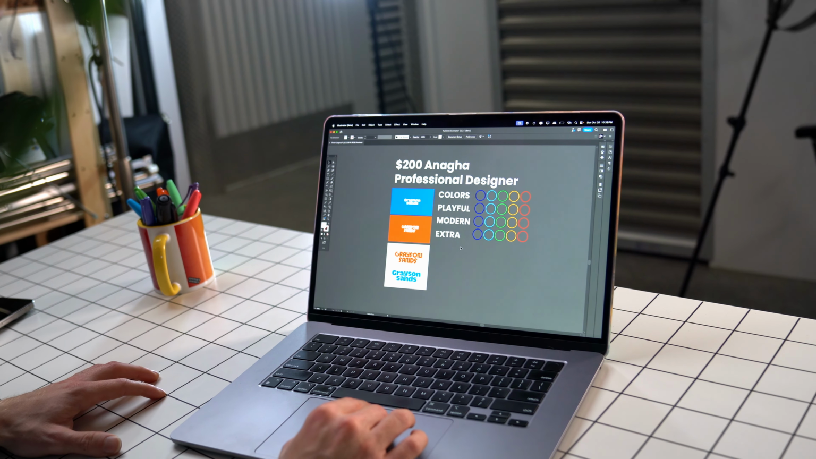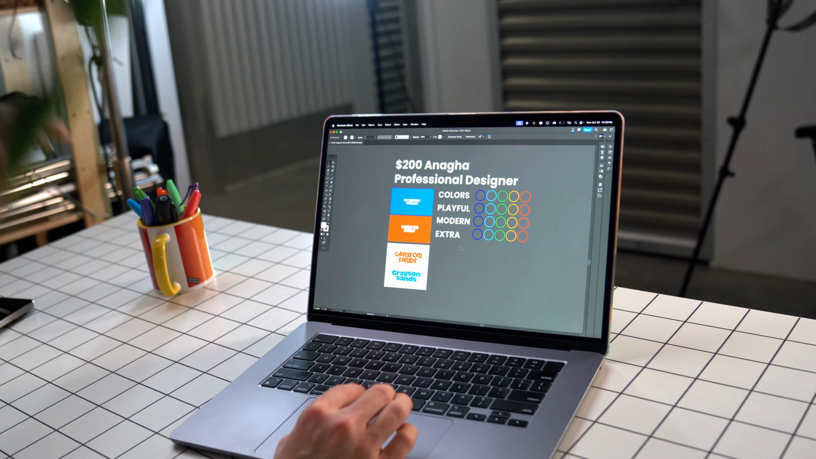But until then, let's look at our $200 logo. All right, $200 from our professional logo designer. This is what it looks like.